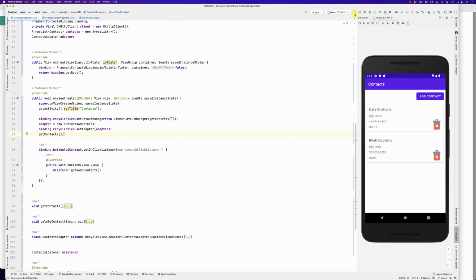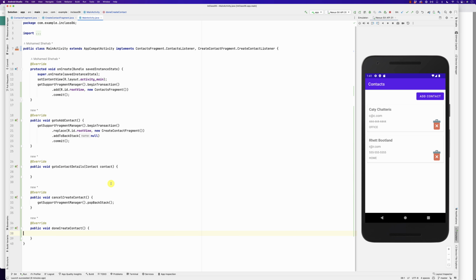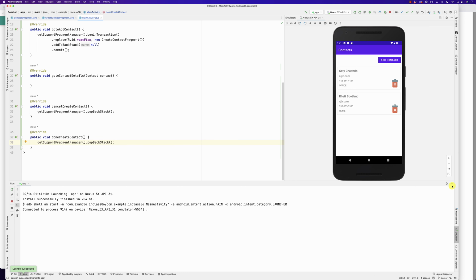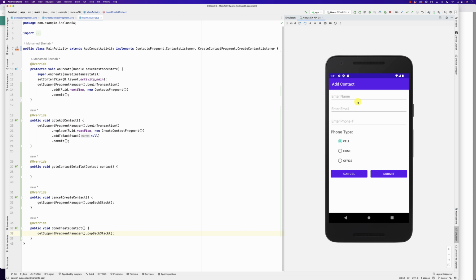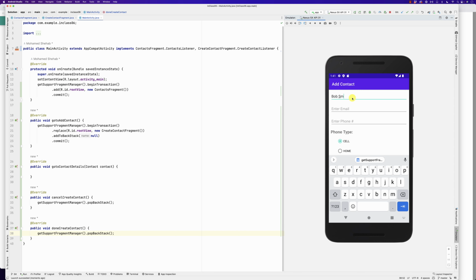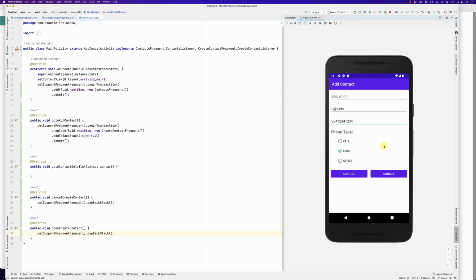So basically all we have to do in here is just also pop the backstack. You know, all of them, you just have to pop the backstack. So let's run it and see. Here we are. Add a contact. Let's say here Bob Smith, p@b.com, 1 2 3 4 5. Here it is, something home, and I click on submit. Here is Bob Smith. This is their email. Home. Let's delete Bob Smith.